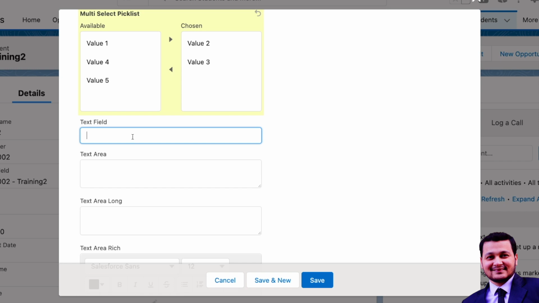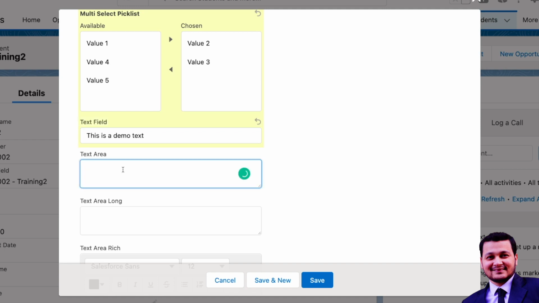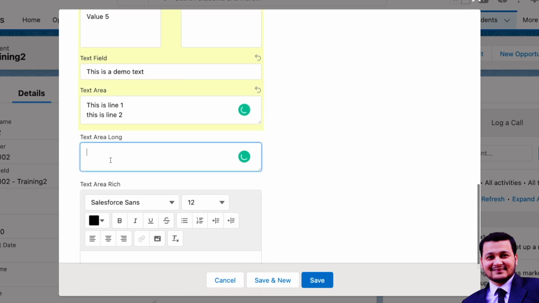Text field, this value is, so this is a demo text. Then text area, again 255 characters on multiple lines. So this is line 1, this is line 2. Text area long, so you can add a long text. So let's say lorem ipsum, and you can add a lot of it, right?